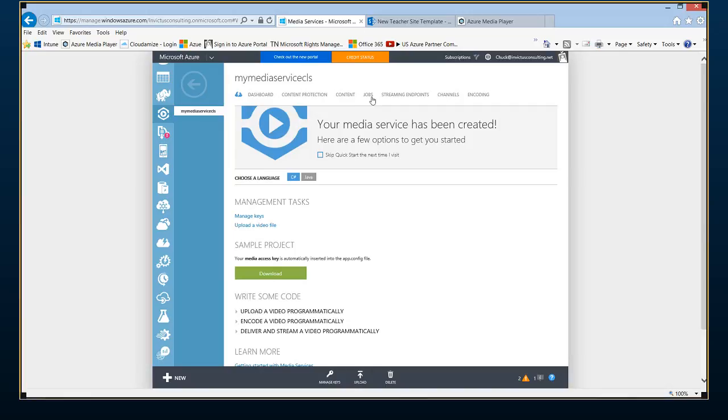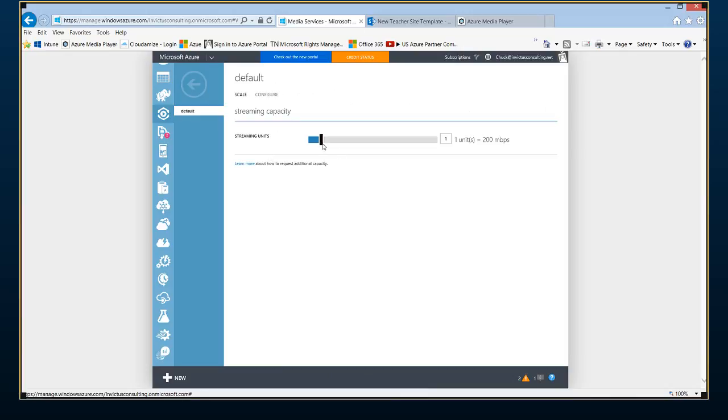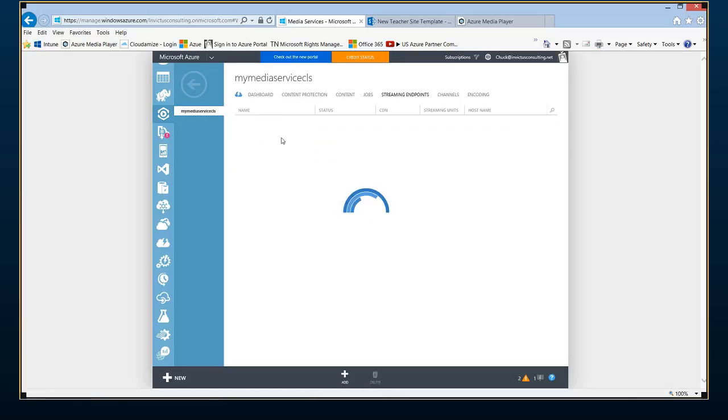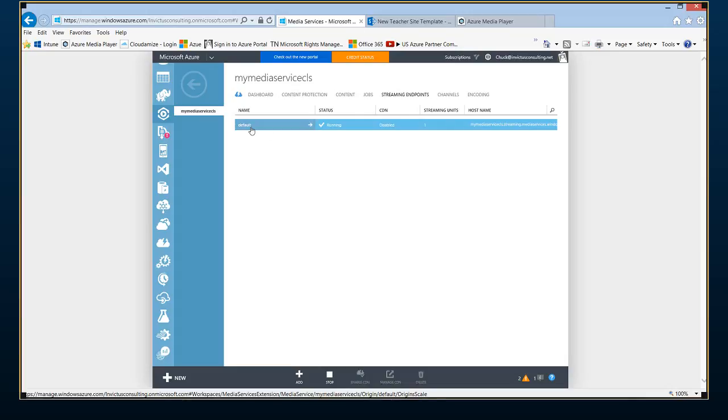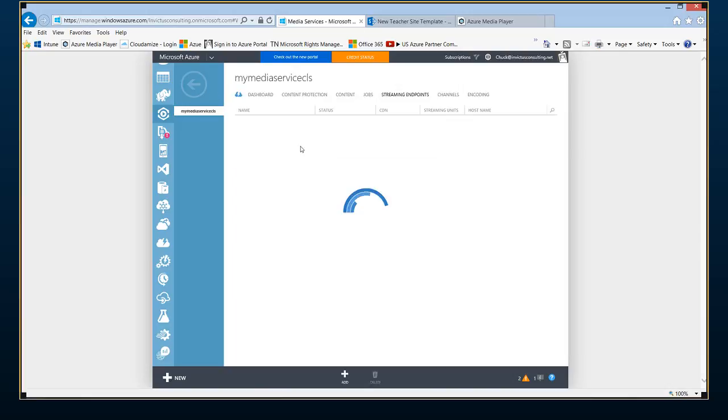The actual content itself, the jobs show you jobs that are underway, you develop streaming endpoints, and you notice, just for the sake of demonstration, I have one called default, and it's just a single endpoint. But you can see this is scalable, so you can have multiple endpoints. One unit is 200 megabit per second, and you can expand this out to have multiple gigabits of streaming capability. So again, that elasticity gives you the ability to expand your capabilities and pay for basically only what you're going to use.